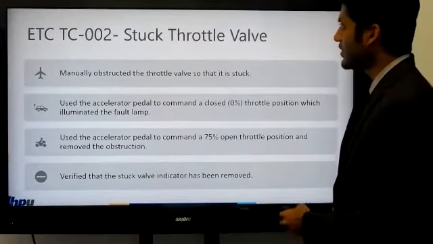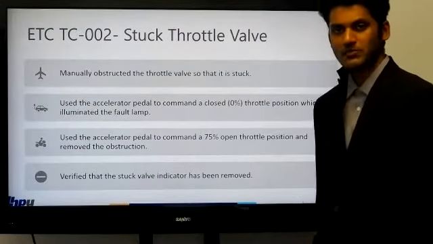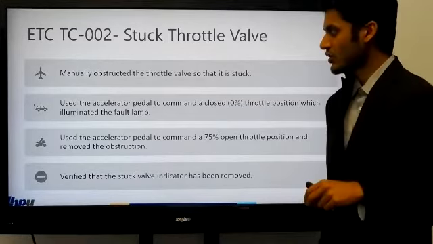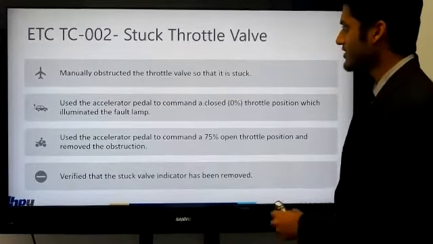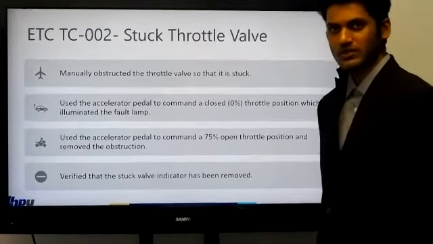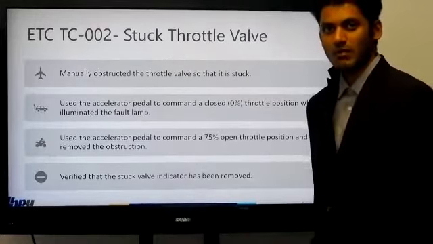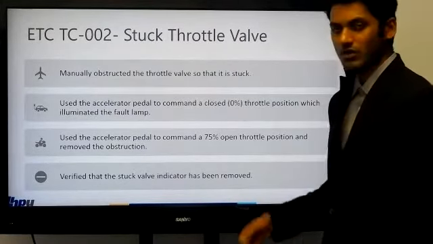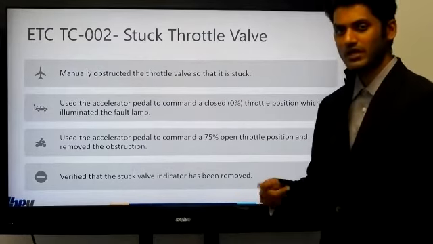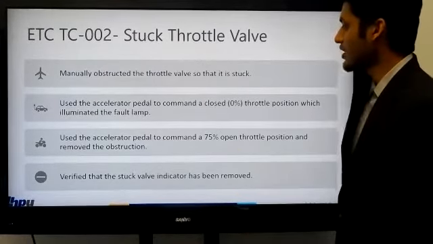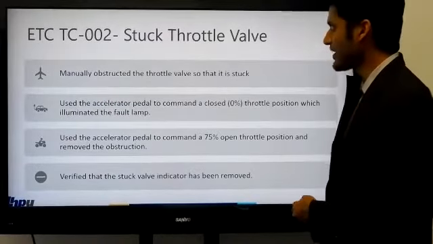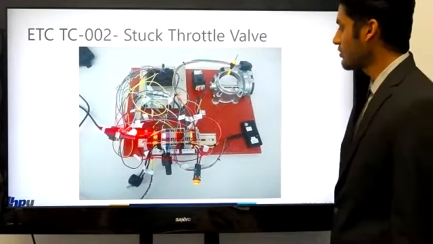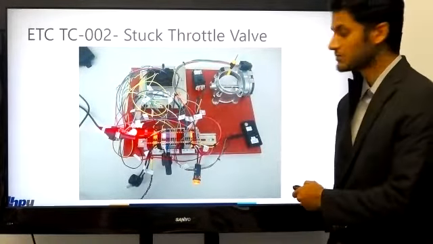The second test was stuck throttle valve. We manually obstructed the throttle by placing some sort of obstruction. Use the accelerator pedal to command it to close to 0%. That means try to close the valve by moving the throttle position, which eliminated the fault lamp. After removing our obstruction and trying to do the same thing, the stuck valve indicator has been removed, thus verifying our test case. So when we placed an obstruction in the throttle valve, the fault light indicator turned on.